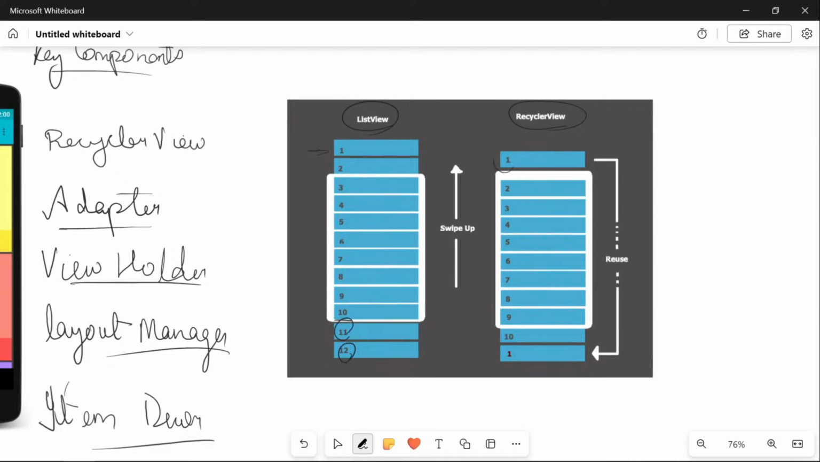On the other hand, with recycler view, as its name says, it recycles each and every particular view. In recycler view, 1, and as soon as this part is scrolled up, 2, 3, 4, 5, 6, 9, 10, and again this part over here is getting reused. So this is the main reason why we use recycler view. It basically enhances your performance and optimizes our code in a much more efficient manner.